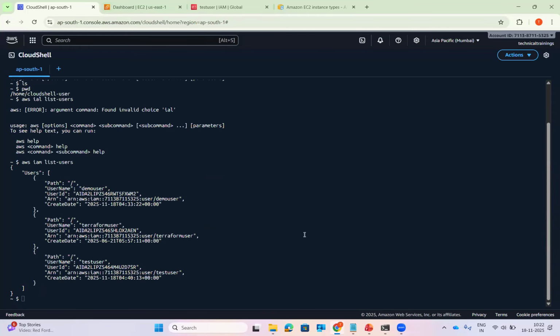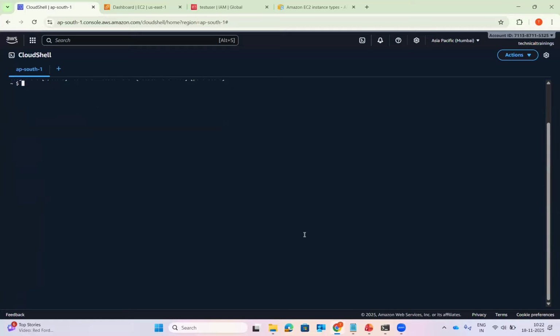Another thing you can do is download some files from this Cloud Shell to your local machine also. For example, I'll write a very small script.